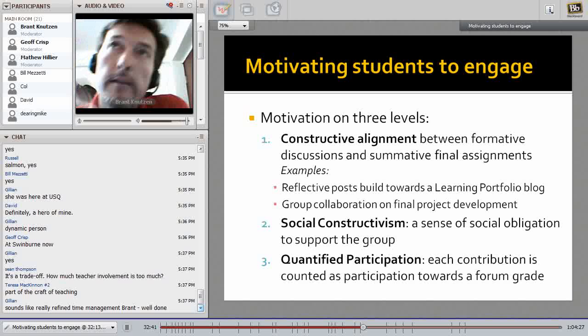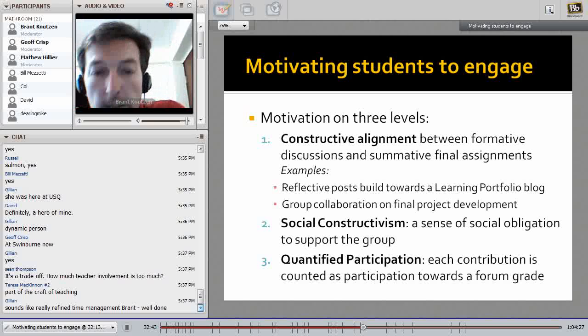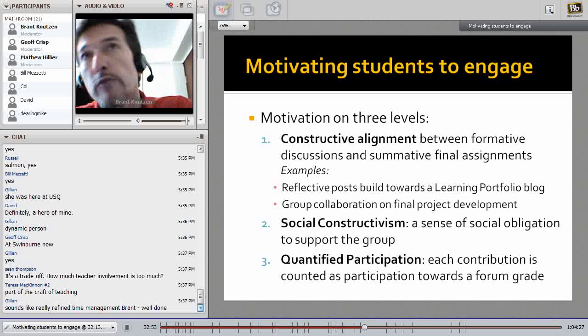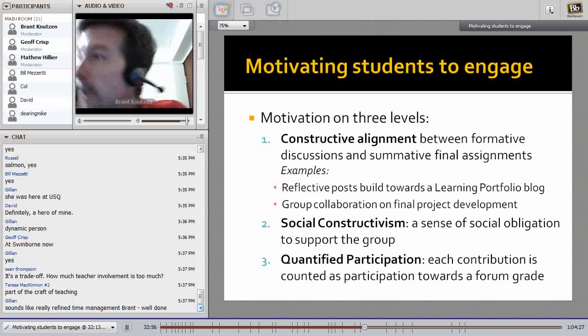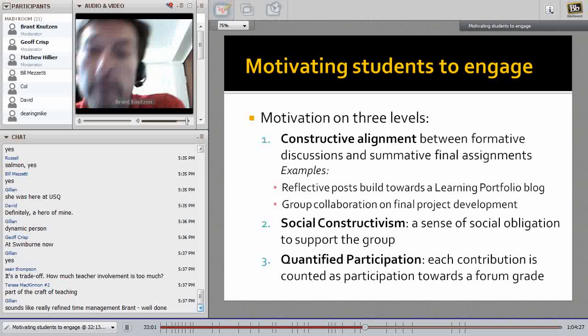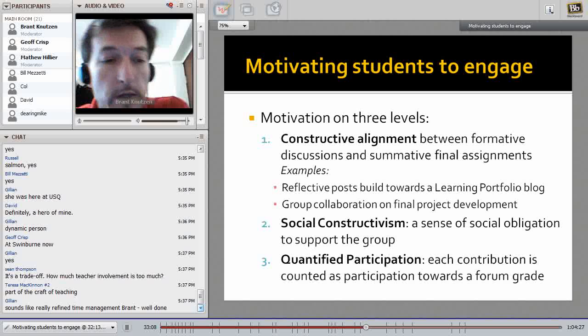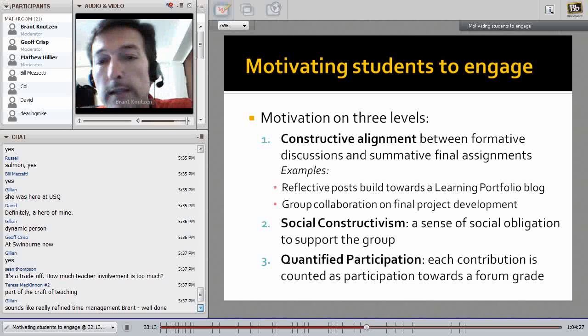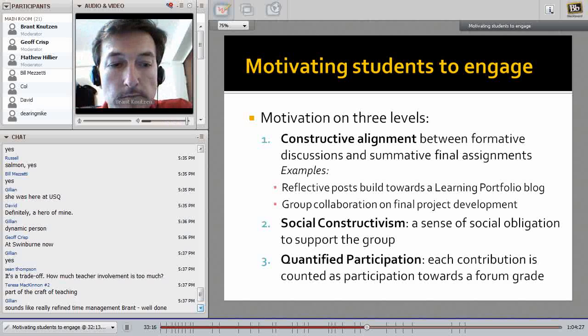And around the second or third week, I start to say, okay, collect your reflective posts, copy them into this forum over here, and we're going to start practicing building our learning portfolio. So the students see that each reflective post from each discussion is going to be copied into a blog, and then they're going to be metacognitive, think about their thinking, and re-reflect and build a final reflection to build a learning portfolio blog. So that's one example where the formative discussions are directly aligned with summative final assignments.